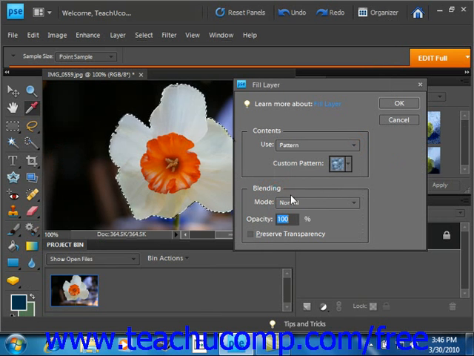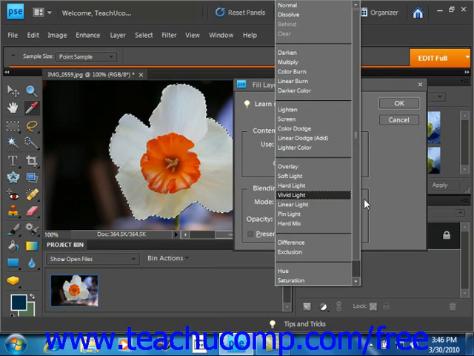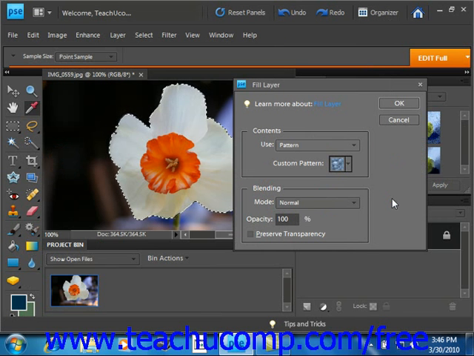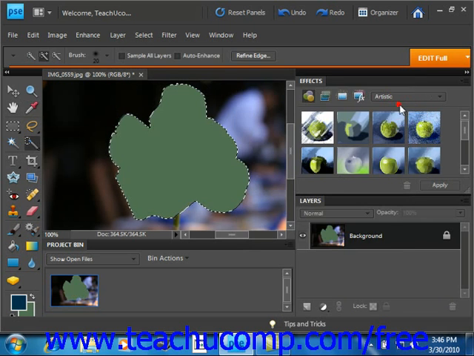Down here in the blending section, you select one of the various blending modes available for the fill. We have all of our same blending modes we've seen before. And then you can also set the opacity percentage by entering a value into that text box there. When you're ready, you simply press OK. So we'll select the foreground color as an example and click OK. And it's really that easy.